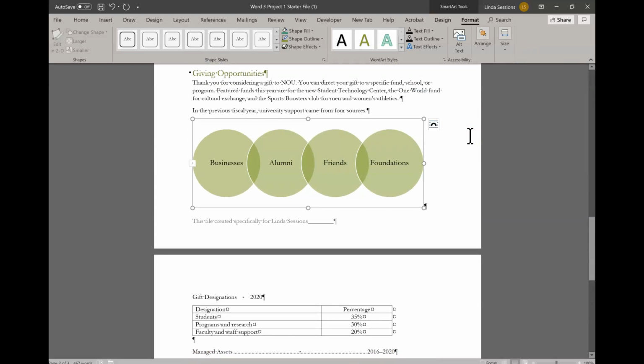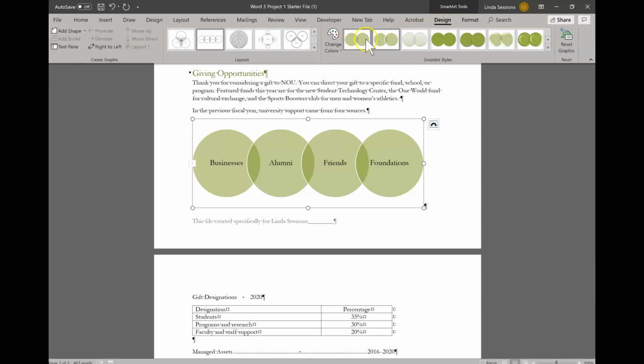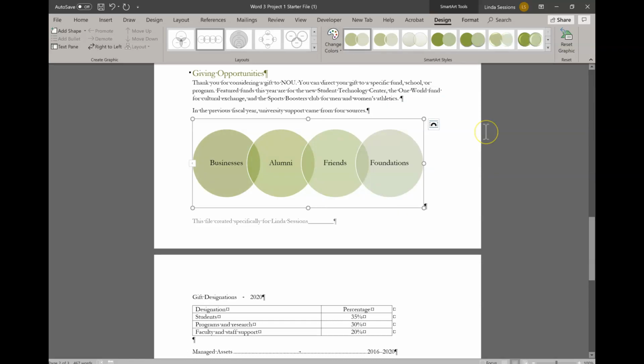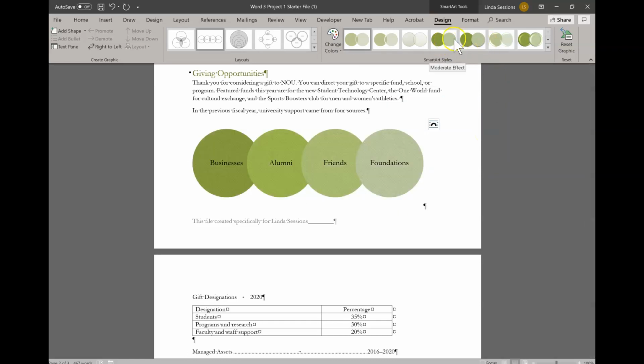We want to change some colors, so we're going to go back to the design, and right here is change colors. And we want to change the colors to transparent gradient range accent 1. And then we want to change the style to intense effect.